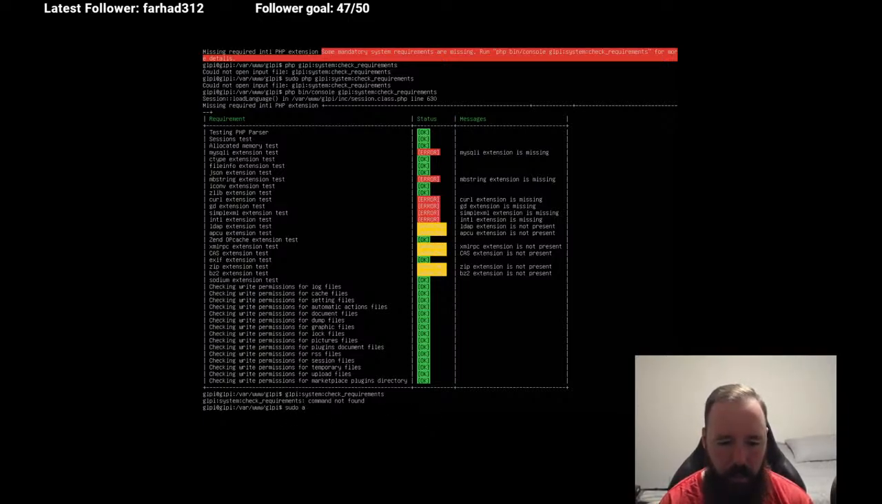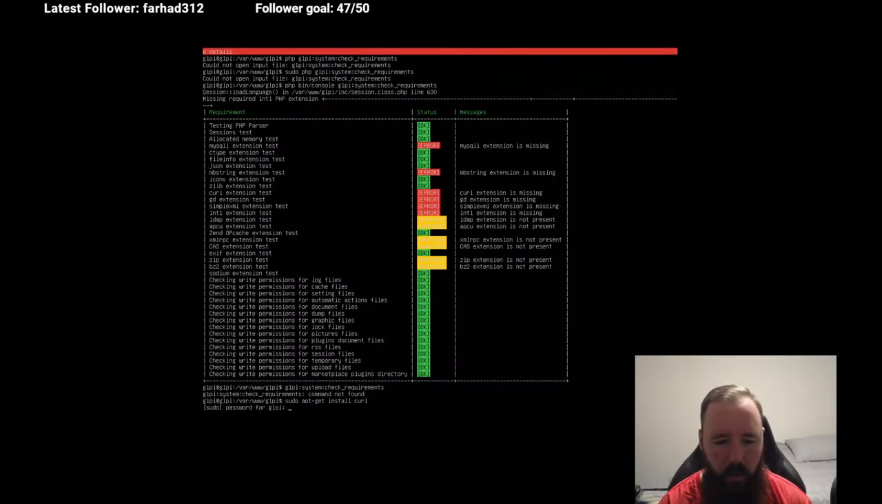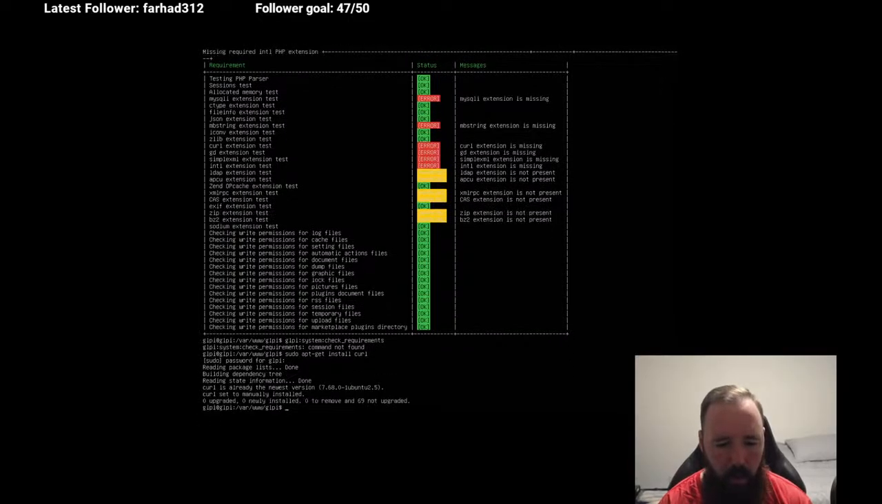Sudo apt-get install curl. Really terrible password. Done, curl. Says curl extension is missing. All right, what is GD extension?